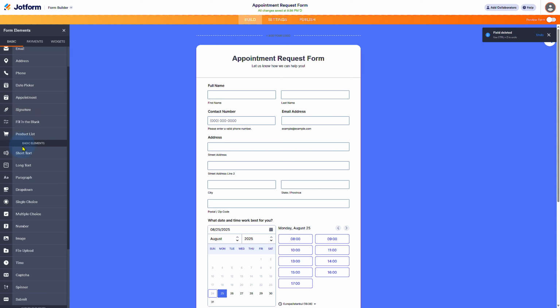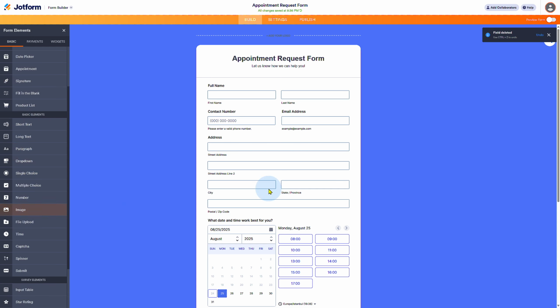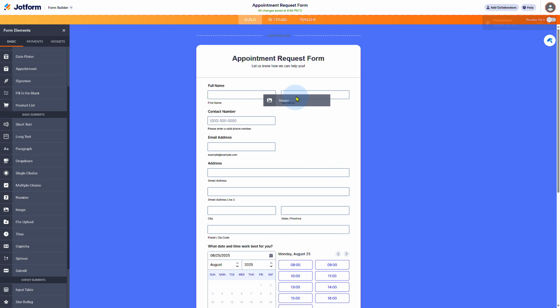Let's just say you want to add a drop down or maybe an image on top. So you can add an image just like this.